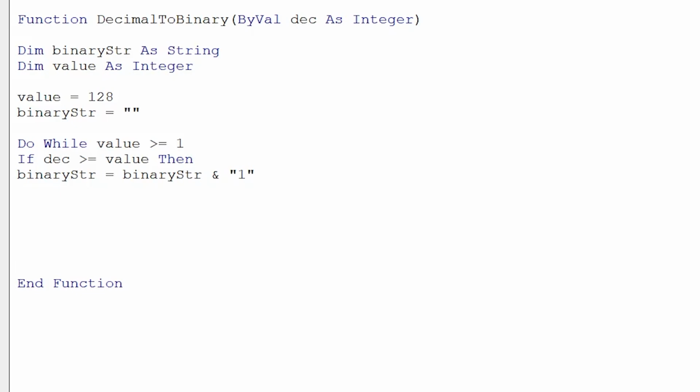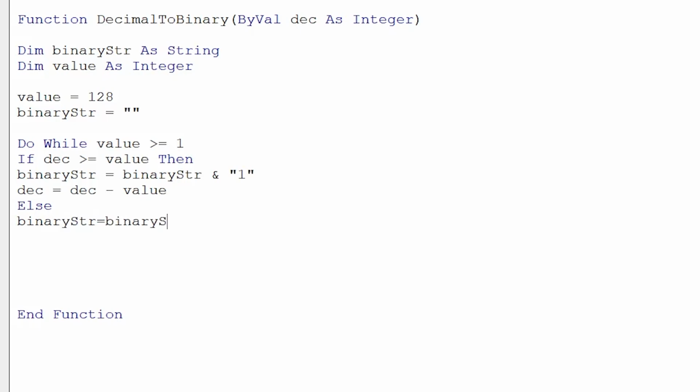And of course, if we find we have got a 1, we need to subtract the value of the current column from our decimal value. So dec is going to be whatever it is now minus the value. Now that's the case if the decimal value is greater than or equal to the column value. If it isn't, so else, then we need a 0, of course. So our binary string is going to equal our binary string added on with a 0. And that's it. That's all we need to ask, it can only be 1 or a 0.